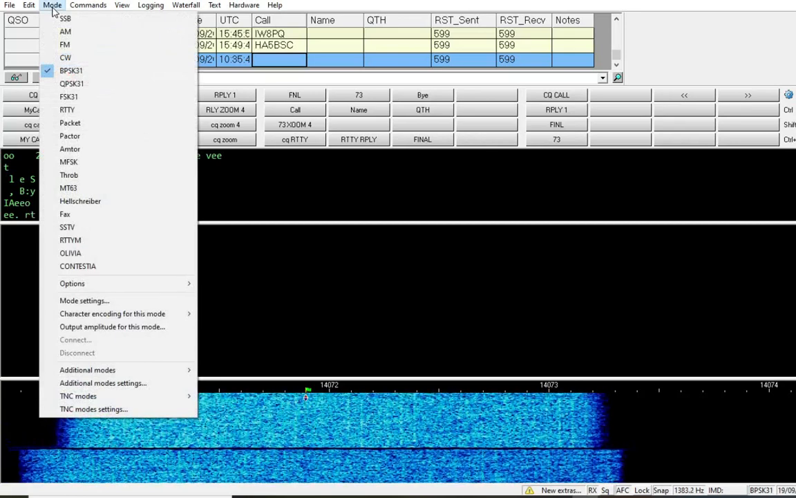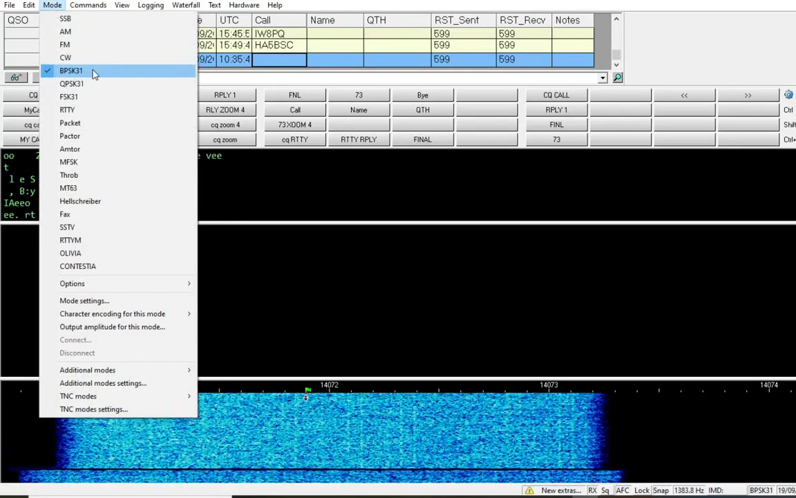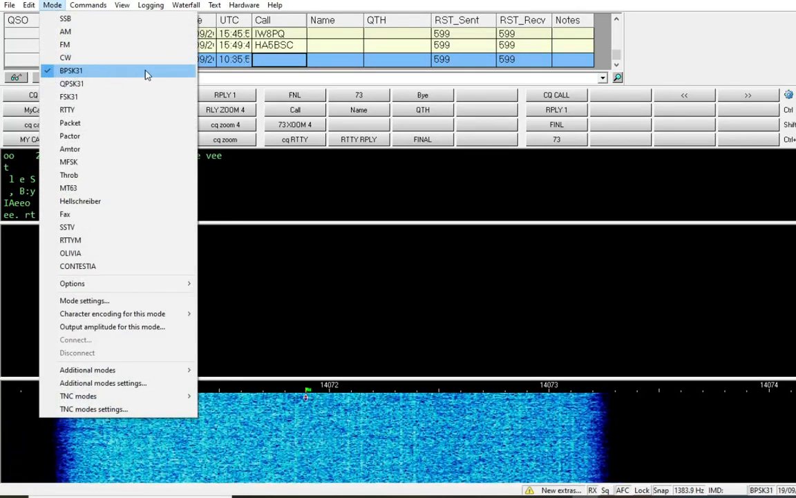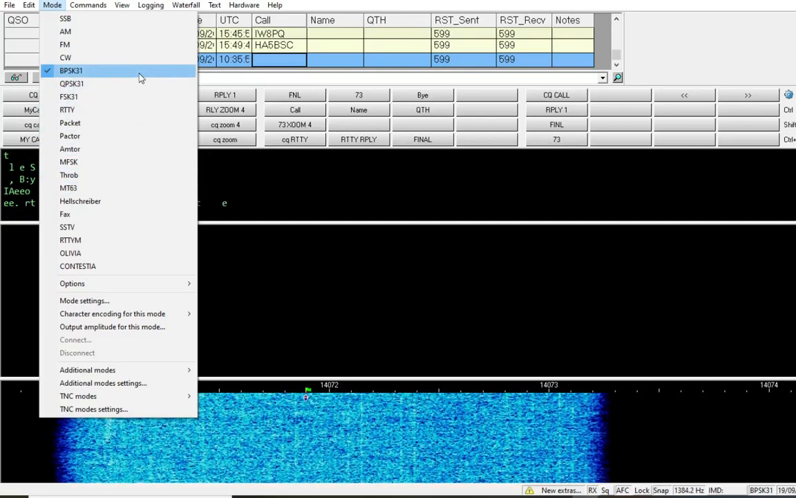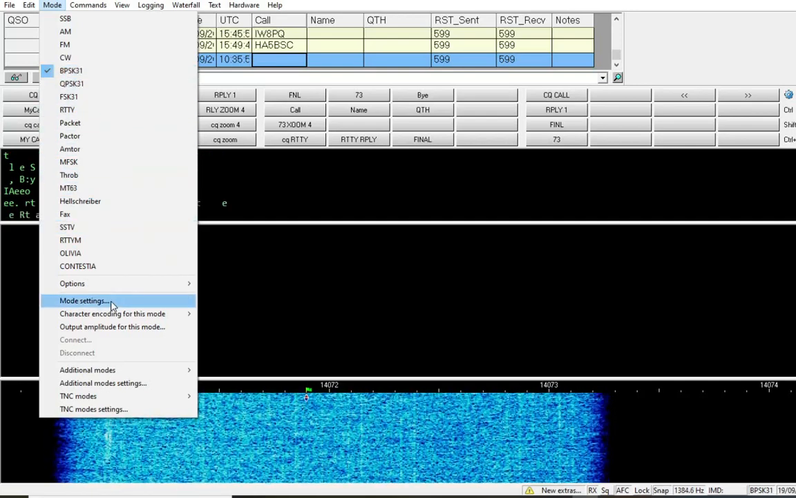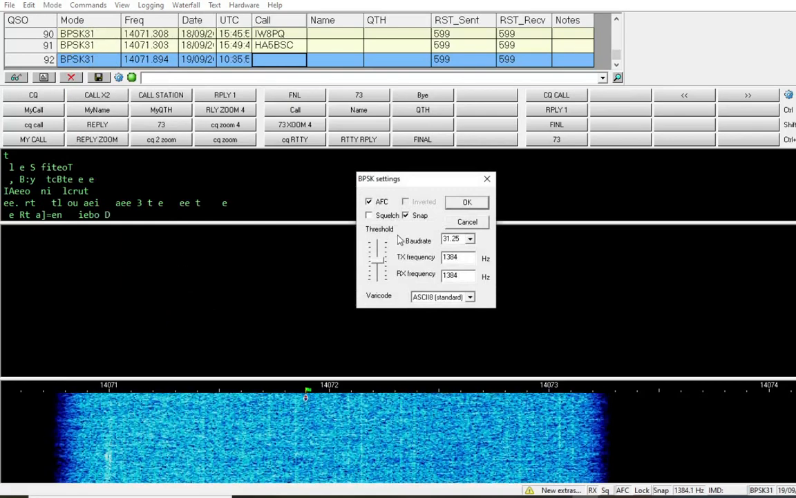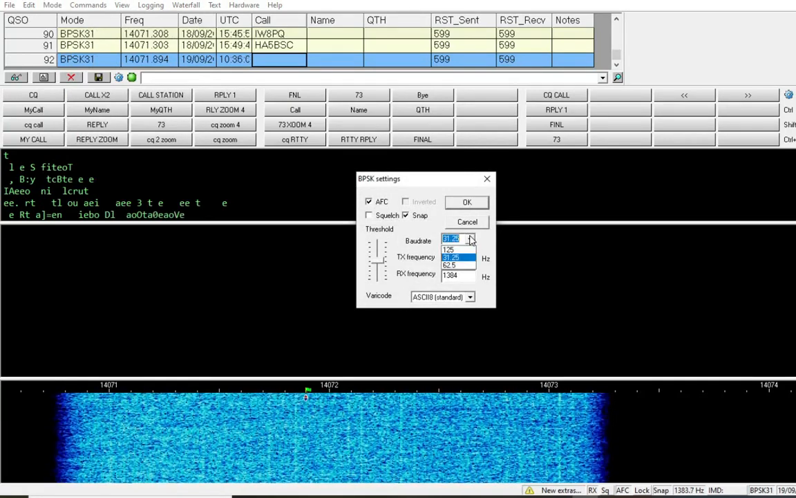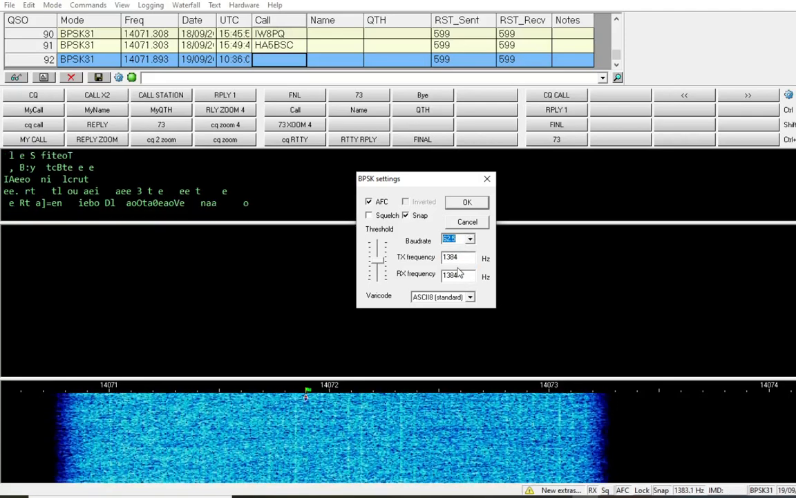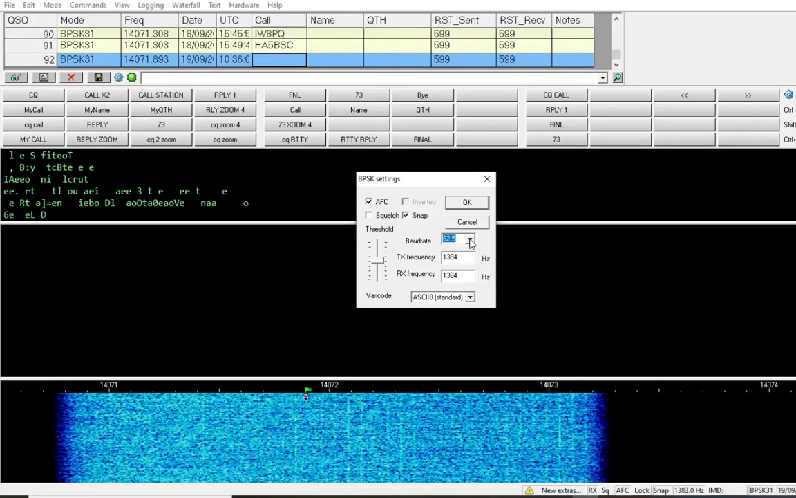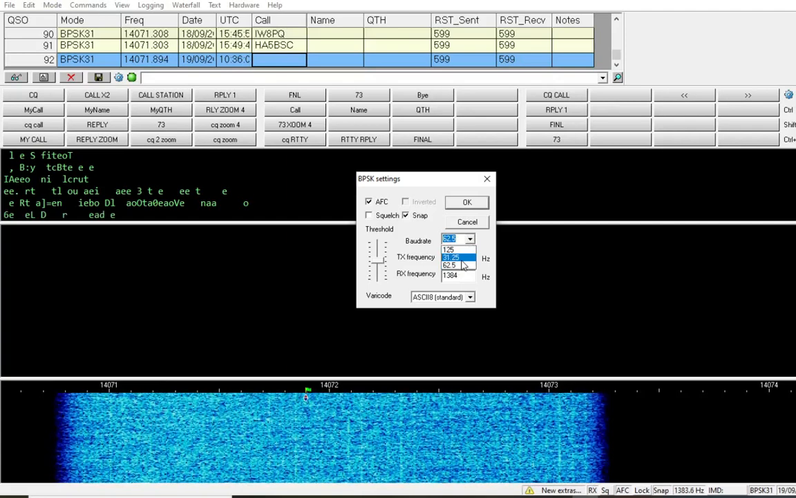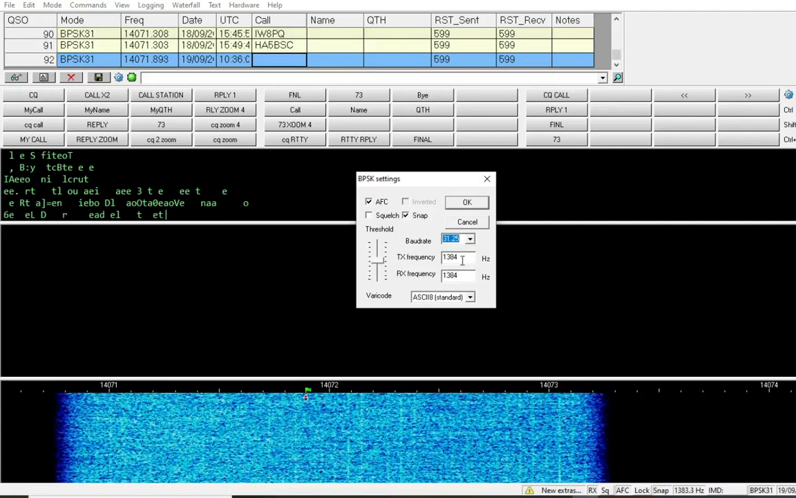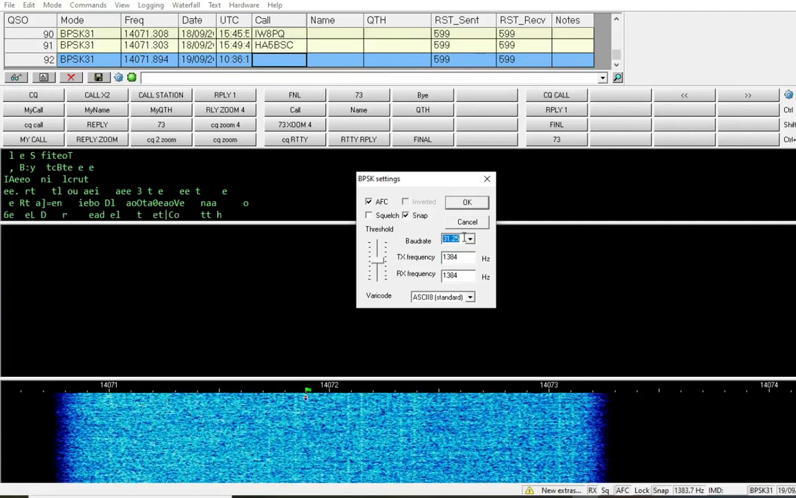So let's look at the mode settings. So we're going to mode, we select BPSK31, so we click that. But if we want to actually change that to BPSK63, we just go to mode settings, and here we've got all the actual options of that mode. We can change the baud rate to 62.5, which is also known as 63. We've got the BPSK31, it's 31.25 if I remember right.